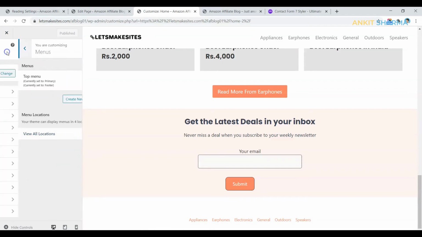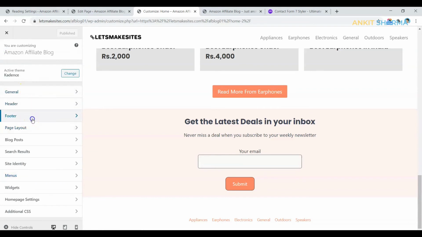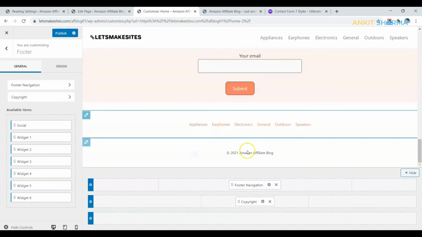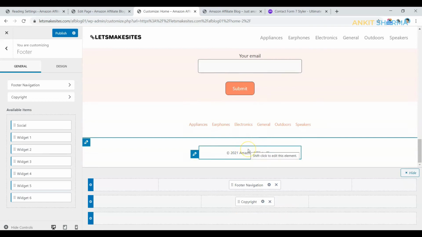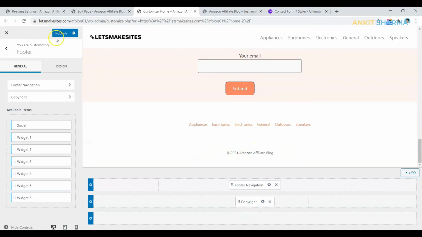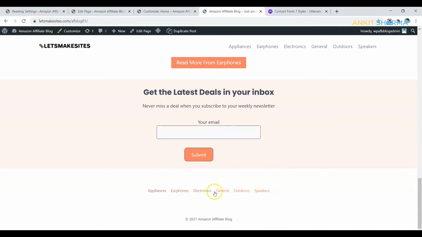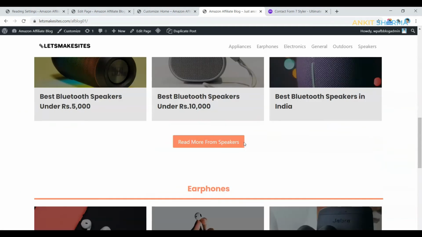And below that, we go ahead and add the copyright information. So we go ahead and select the copyright widget, drop it below this one. And here you can see that we have the copyright information showing here. Once again, we click on publish, and let's see how it looks in the front end. Alright, so we have our footer here and the copyright information below that. So now our homepage is complete.